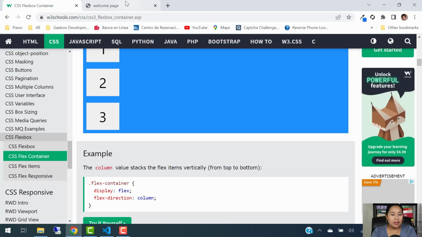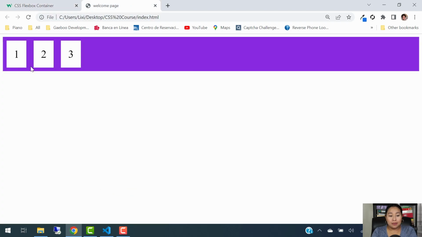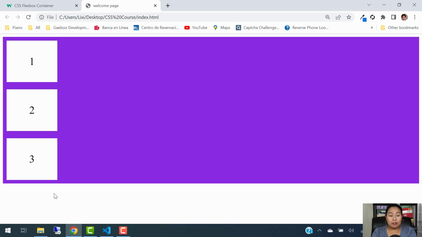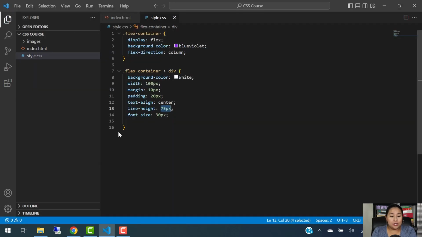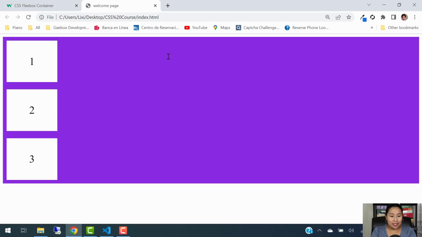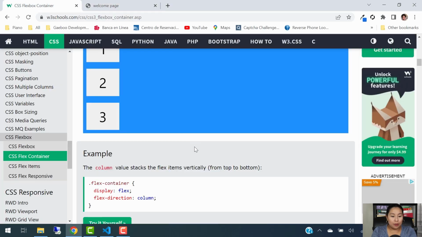Okay, let's hit save. Going back to our welcome page. See, right now it's horizontal. So now as soon as I hit refresh, it goes vertical because we just applied the flex direction column. Now, the flex direction has other values that you can add in here. Let's go back to our module.